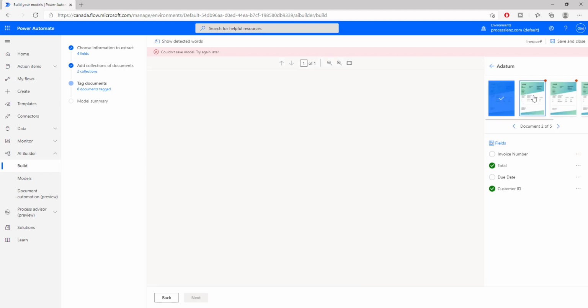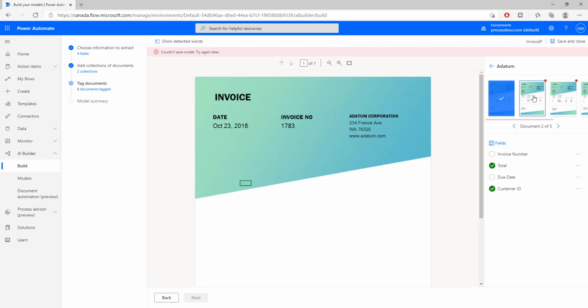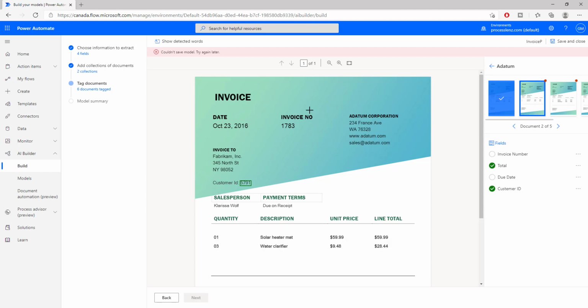So if Power Automate is not able to identify all of the fields inside of the invoice, it's going to stop us and ask us to identify and make sure that that data is correct. So as you can see, in this case, for some strange reason, it was not able to identify the invoice number. So let's help it out and tell it this is the invoice number and this is the due date.